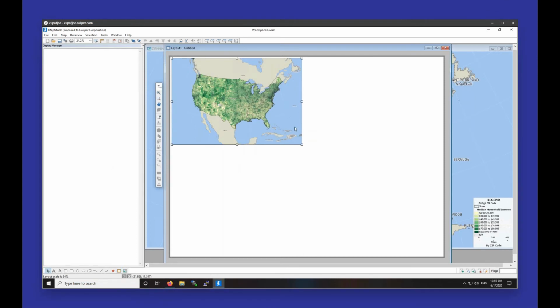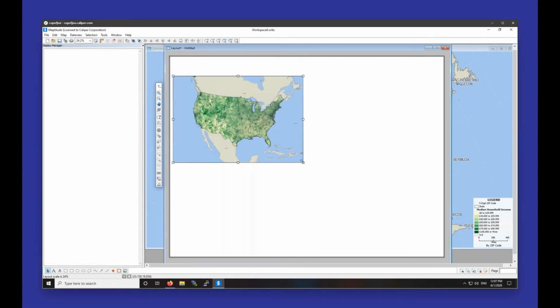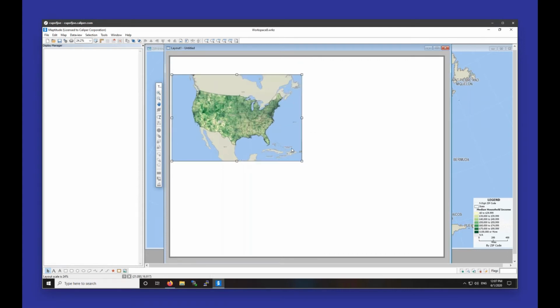I want this map to fill up roughly a quarter, maybe a little bit less of this layout. So I'll just drag it down to about there. I'm going to leave some space at the top for my title. So that should be good right there. So next I'm going to add a few more maps, and these are going to be smaller, zoomed in versions of different cities. So I'll add them here, here, and here. And the next poll is going to ask how many maps you would be including in your layout.